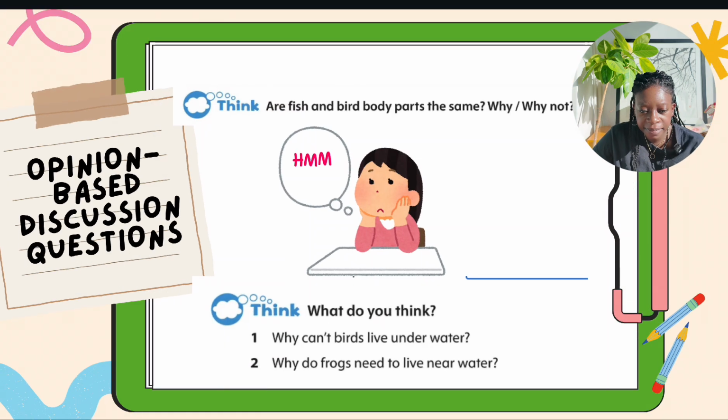Let's take a look. So here is a task that you can do. You can do opinion-based discussion questions. So asking your students why they think something is or is not. For example, are fish and bird body parts the same? Why or why not? So whenever you have a topic, make sure you give time for the students to give their opinions on what they think of a topic.